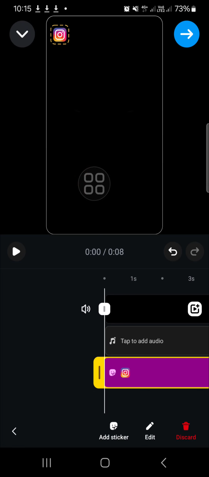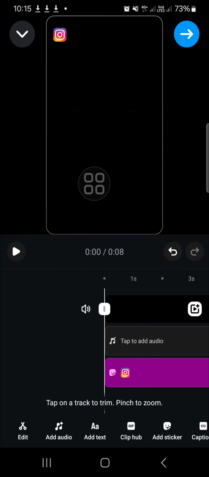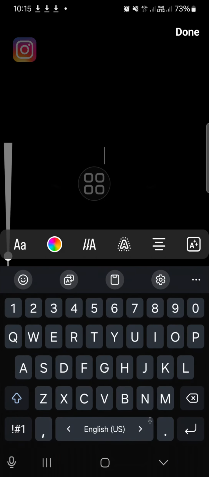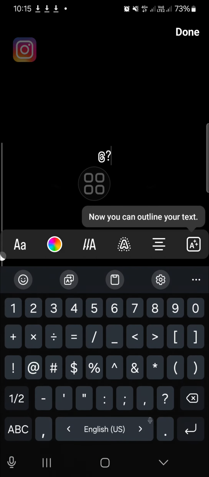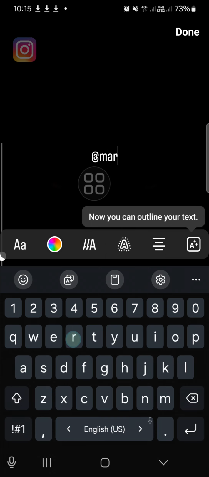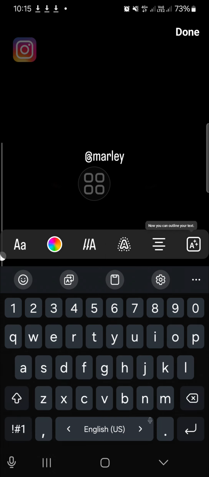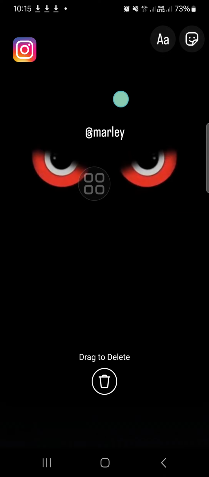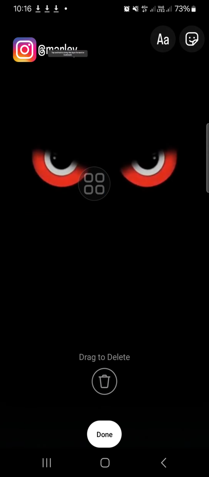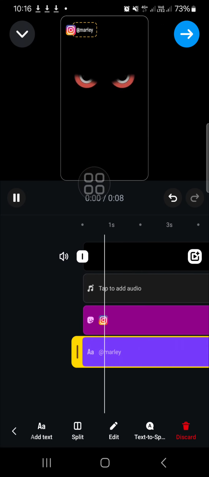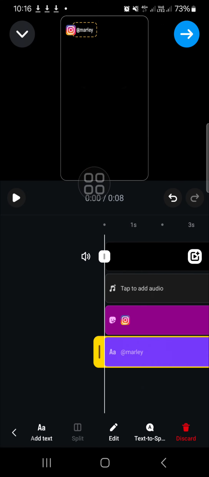Wait guys, I'm going to add tags as well. I'm going to go to the add tags option, and I'm just going to add my username. Okay, click on done, and I'm going to add it right here. Okay, click on done, and this is the final result.